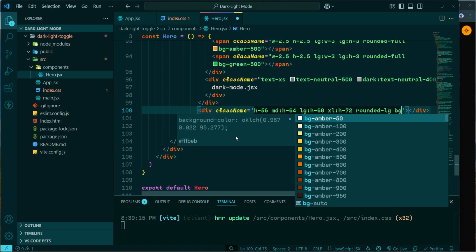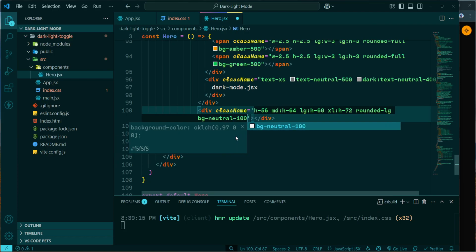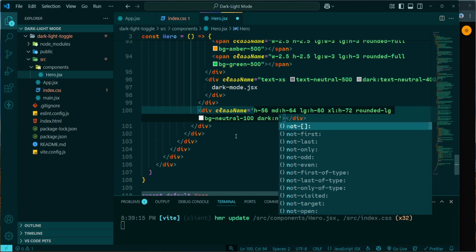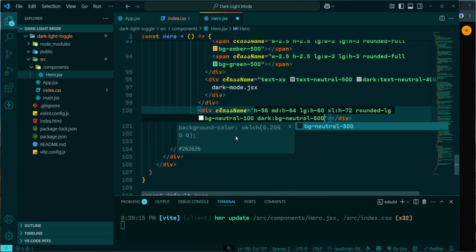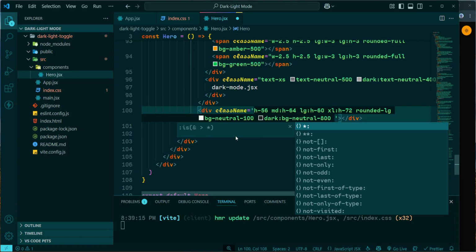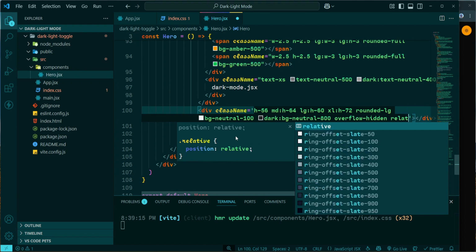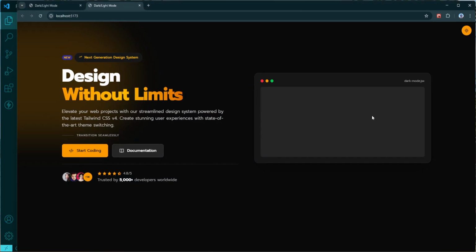Also, we need to change the background color. It's going to be neutral 100. Then we need dark mode, actually, we need background neutral 800. Also, I'm going to use overflow hidden. And we need position relative. Let's go to the browser. So as you can see, we have here nice and cool screen.